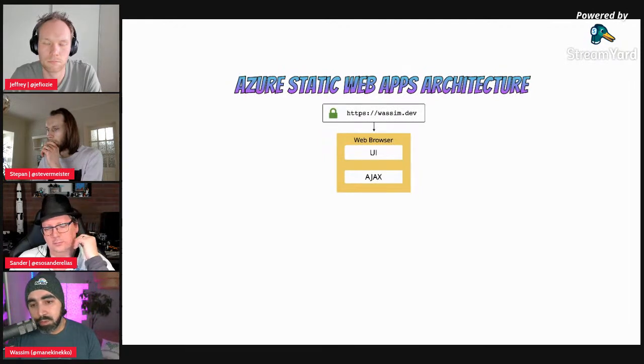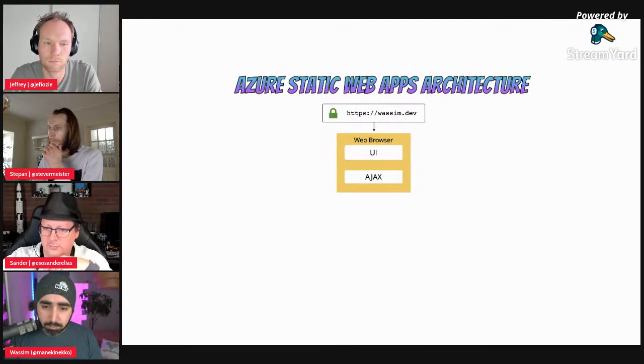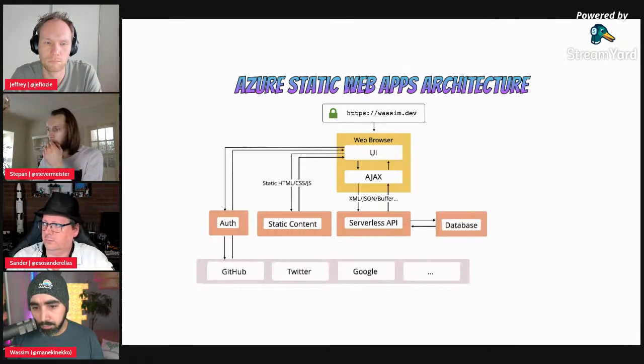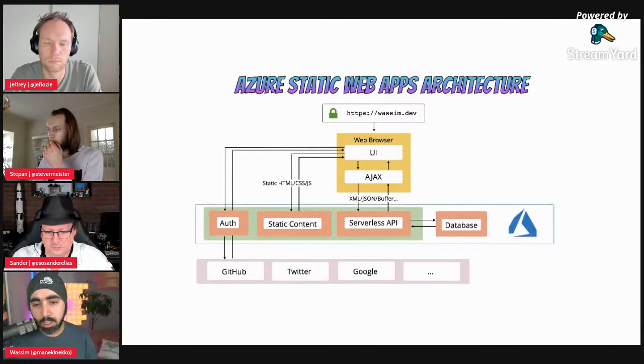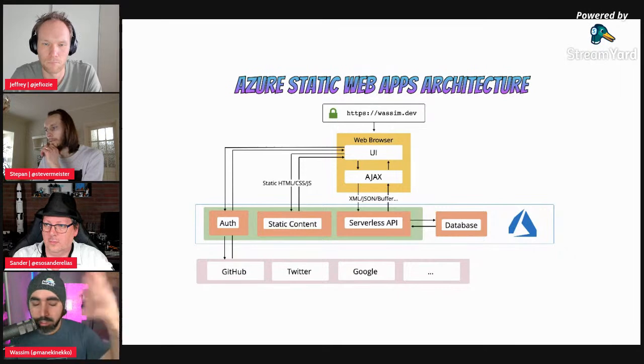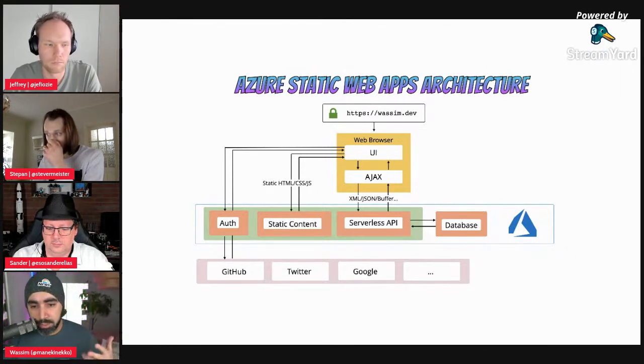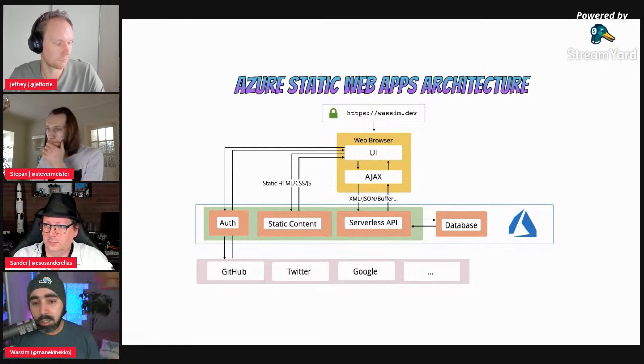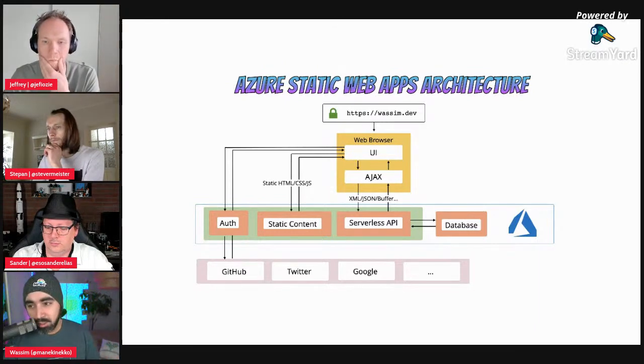The Azure Web Apps architecture looks like the following. Okay, I'm going to explain this. So you have the browser. Let's say you access your website, you get a browser, then you load all the static content from Azure Static Web Apps, and you really don't care where your static assets are hosted.